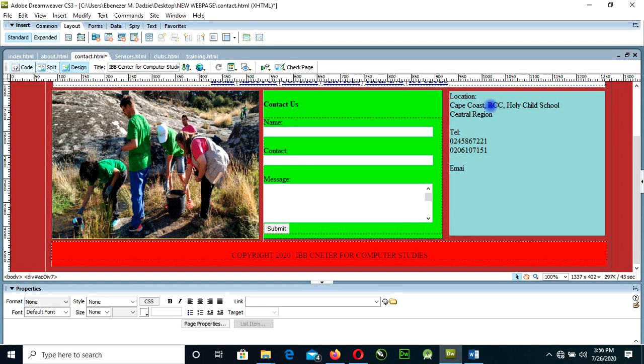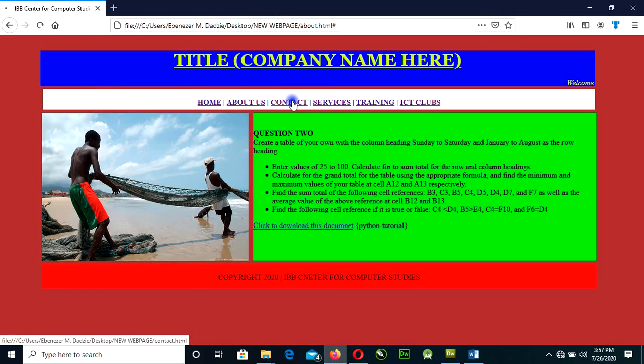Then I will insert the email. This is the email that the person can use to contact us if the person doesn't want to use the other options. Then I'll have the address, 050 plus 02 plus 8332. So the person can use this to have access to us.